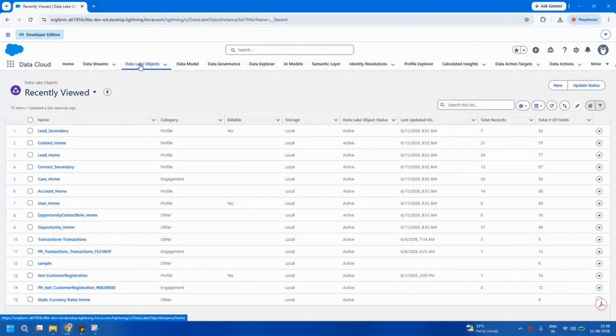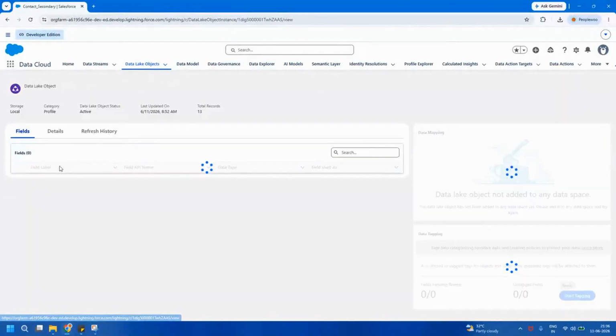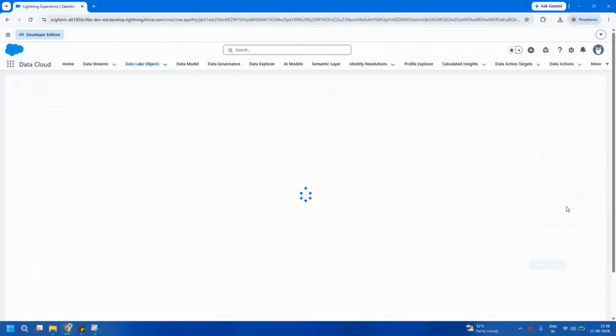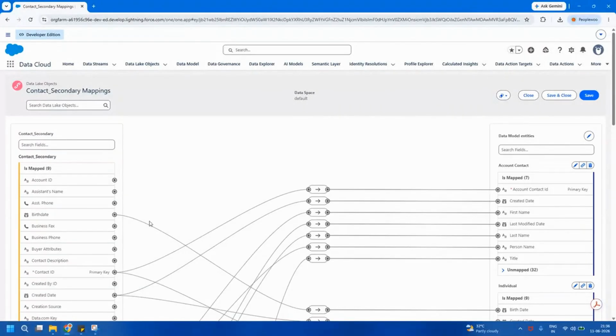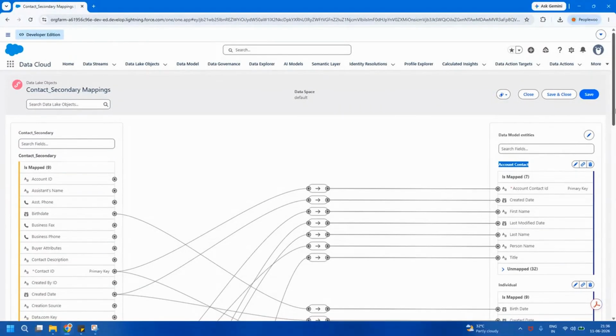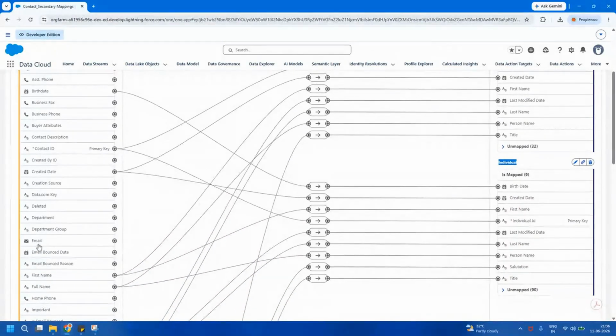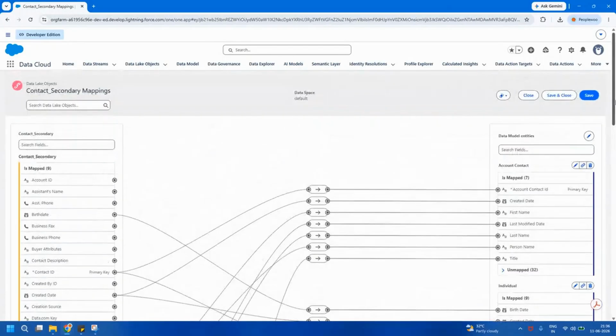The same thing we can do with contact_secondary data lake object. We will click on contact_secondary data lake object. We will click on review. We see that contact_secondary data lake object is mapped to account contact data model object and individual, but it also has email, it also has phone details, it also has address details. So we have to map it with the respective contact point data model objects.